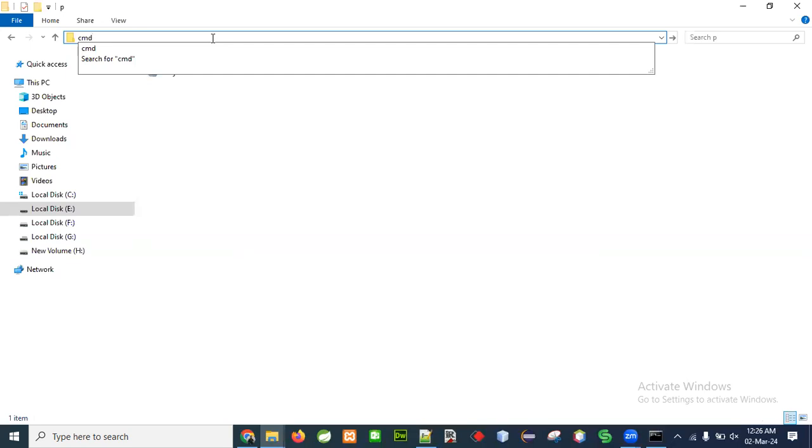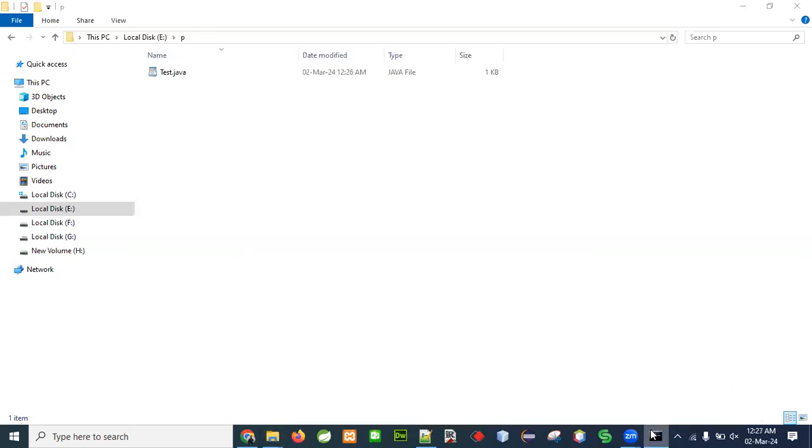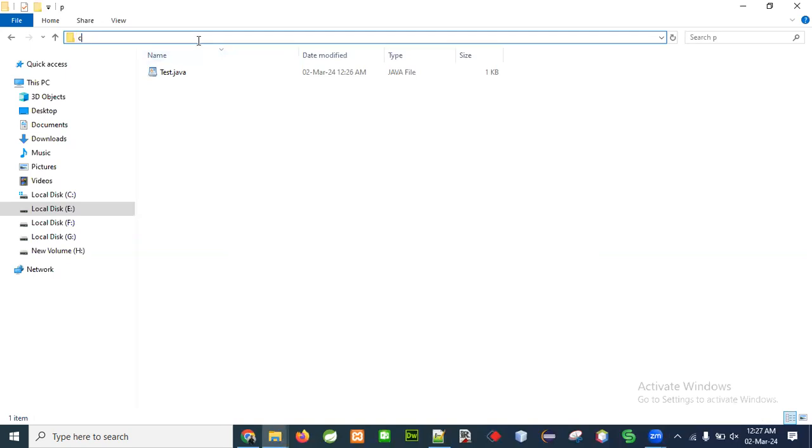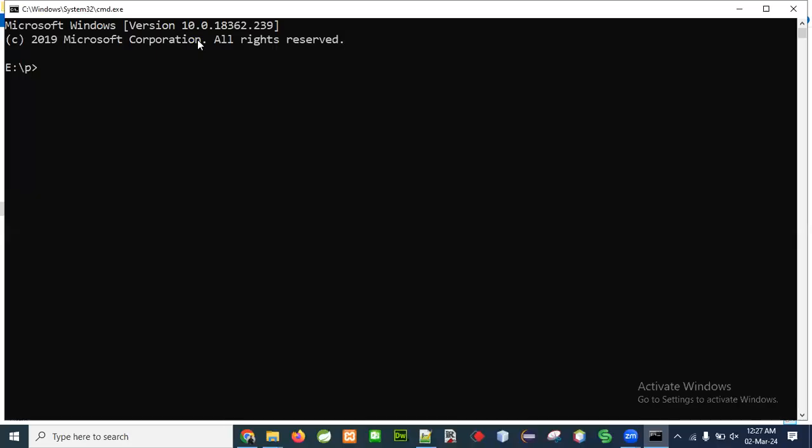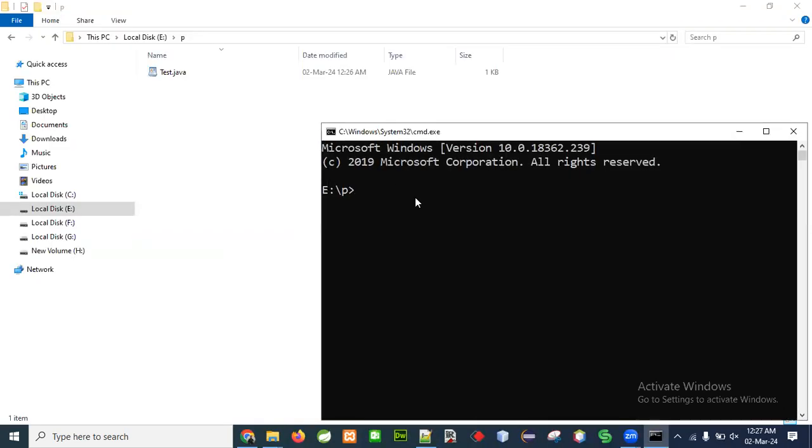I will start a command prompt here, and now we can check the JDK version. Which version is the command prompt using? To check the JDK version, I can pass the command javac -version. This will tell you which version you're using. The command prompt is using the Java JDK 19 version.